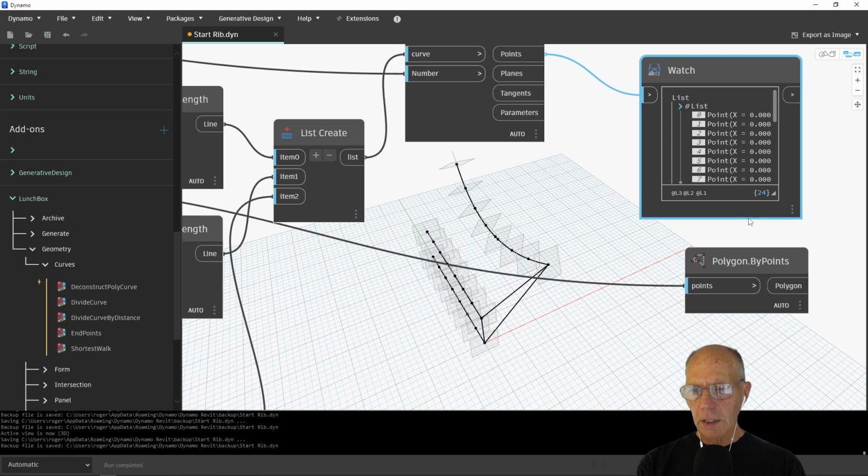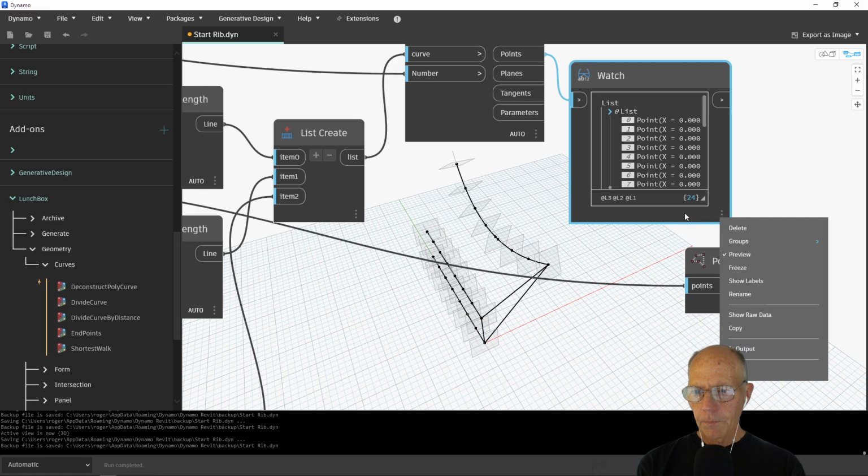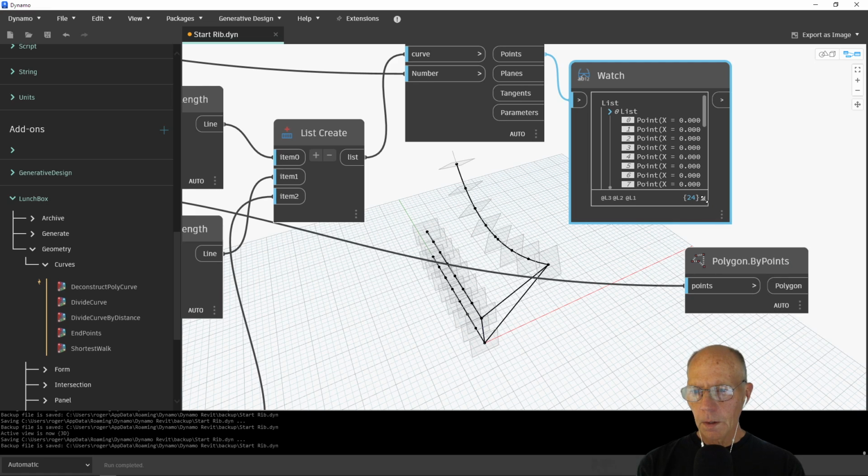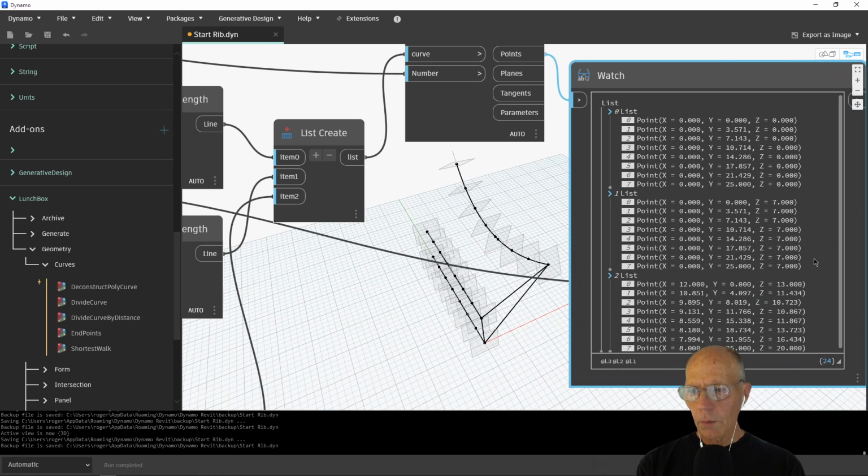We have a list inside of a list. Let me see if I can stretch this out at all. I'm trying to figure out how to make it bigger, and Dynamo's changed a little bit here. There we go. So what we have are lists of lists. We have three lists, but each one of them contains 7 points.